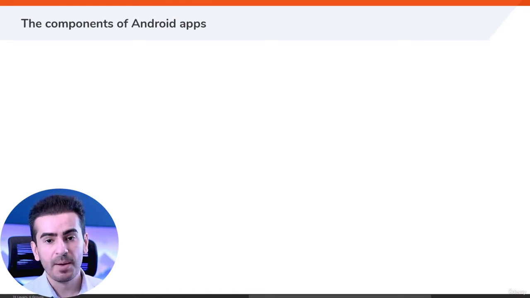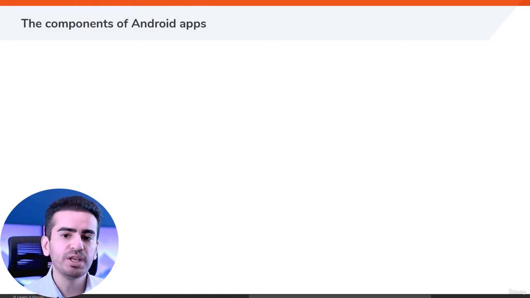Welcome back. We need to know what are the building blocks that we can use to create apps, specifically Android ones. In this lecture, I'm gonna give you an overview of the most important elements. This is gonna be quite fast, but you don't need to memorize anything. You have a cheat sheet attached.